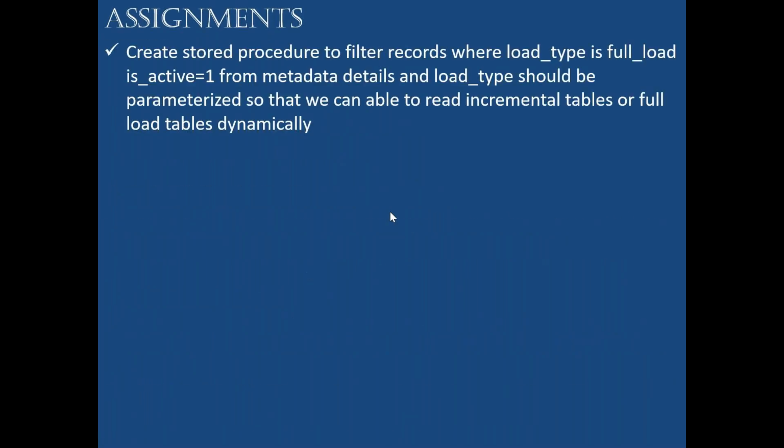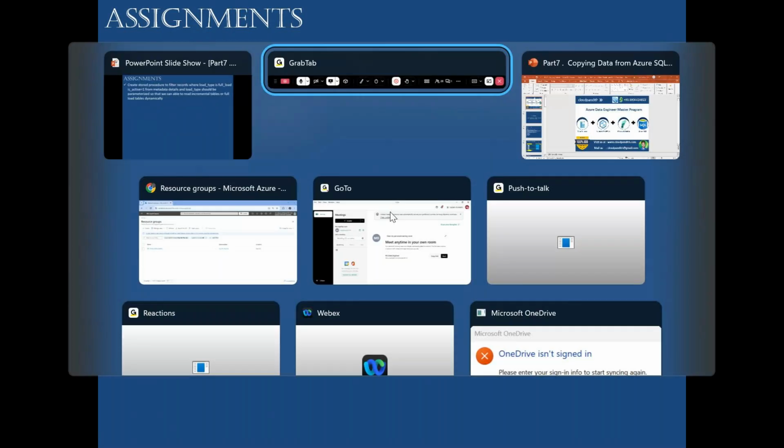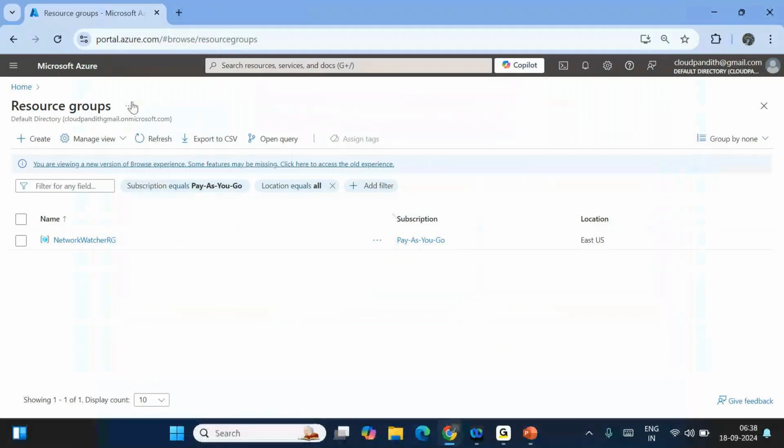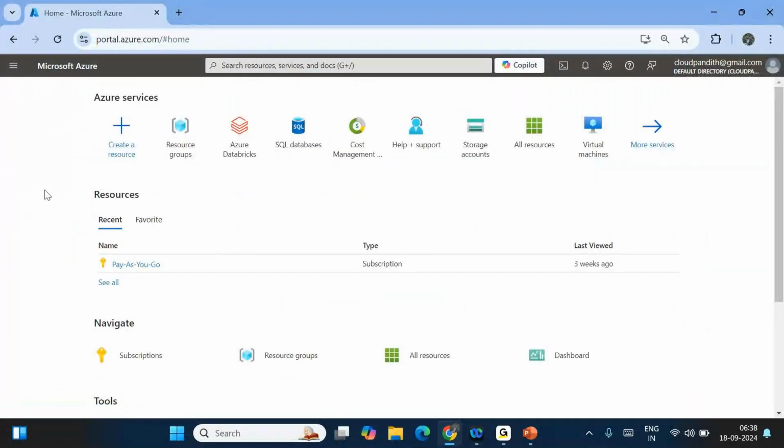So the assignment is you need to create a stored procedure to filter records where load type is full load and is active equal to 1 from the metadata details, and the load type should be parameterized so that we are able to read incremental tables or full load tables dynamically. Okay, fine. I hope everybody understood theoretically what is expected and what we need to do for today's lab, isn't it, Tim?